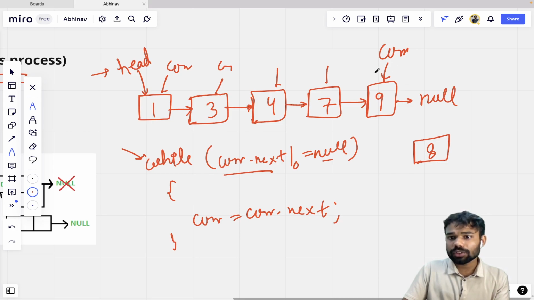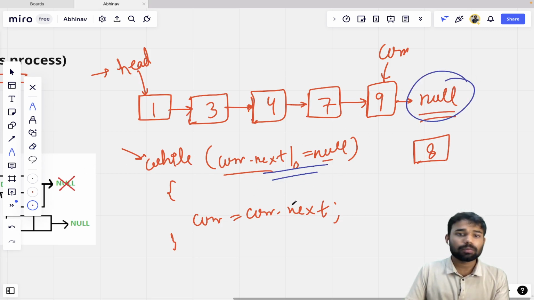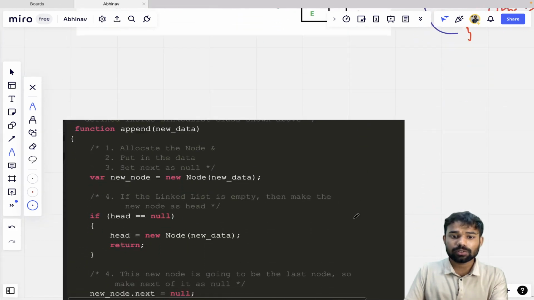Current next क्या है? If current is at the last node, its next will be null. So at this place it will stop. So using this while loop, we can reach the last node. You can see here also.